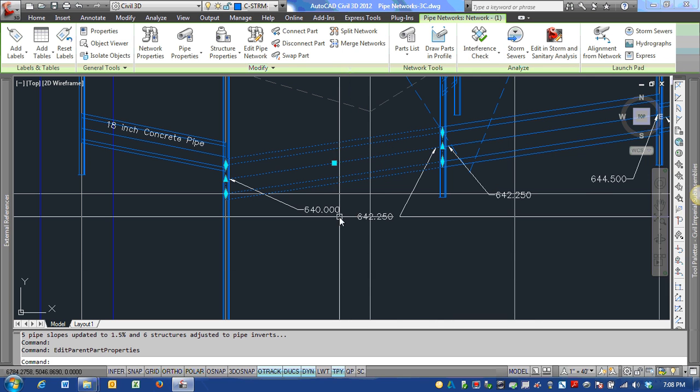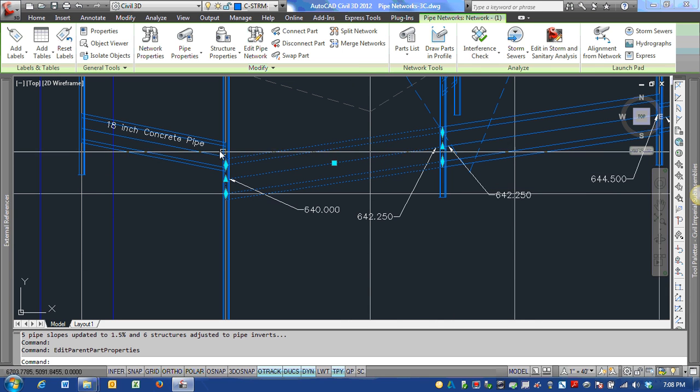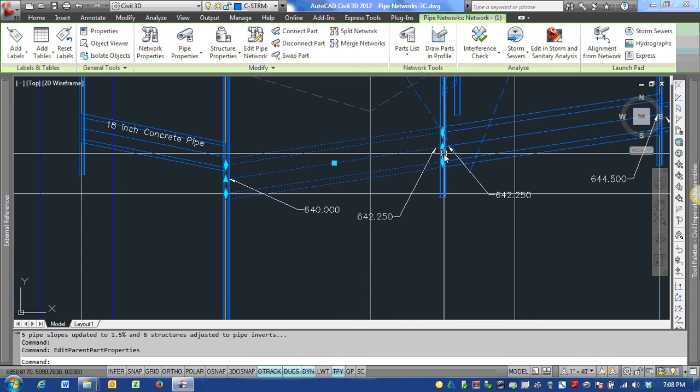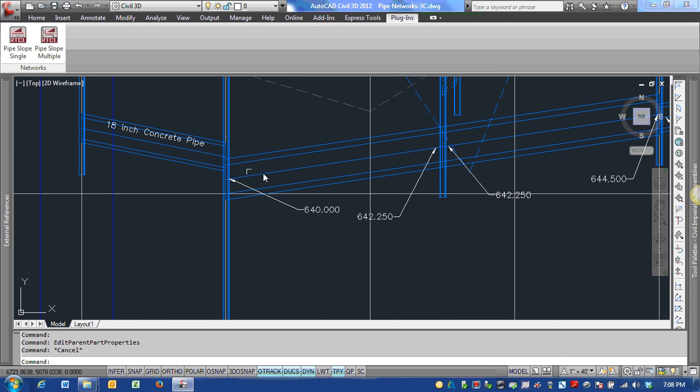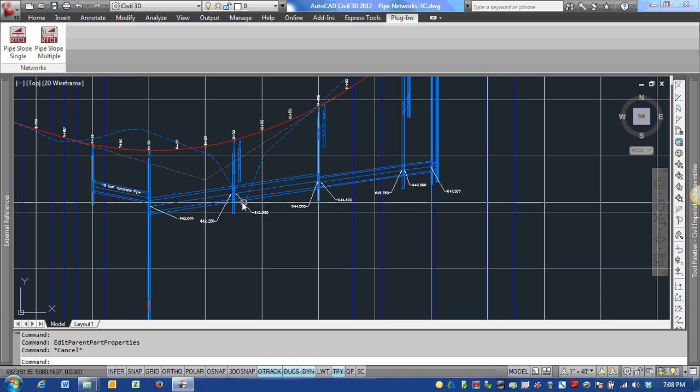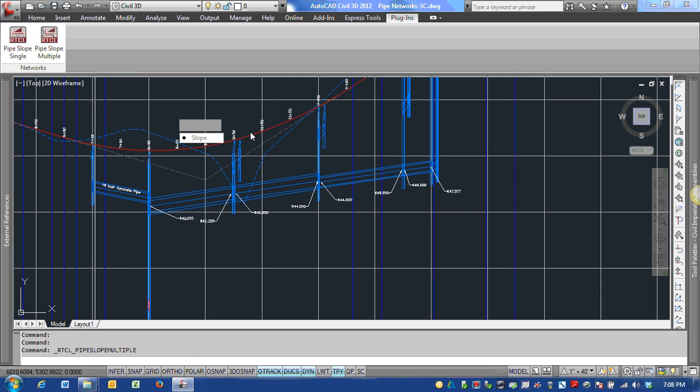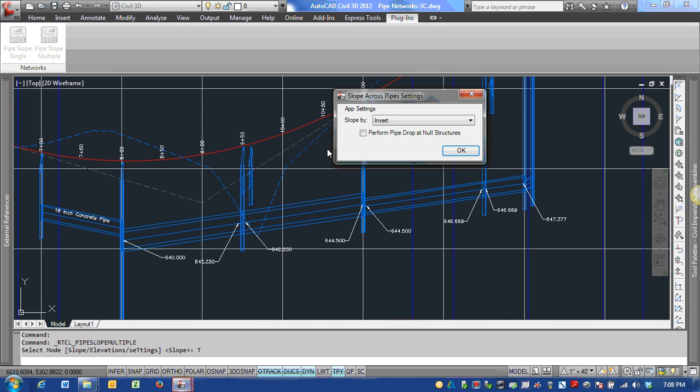So again, it doesn't matter what the start and the end of the pipe is, the app will automatically figure that out for you. So however you enter that in. I'm going to run this again through the multiple mode, and I'm going to change the setting to do crowns. Let's hold the crown elevation.